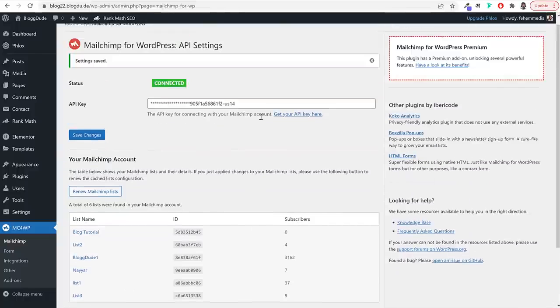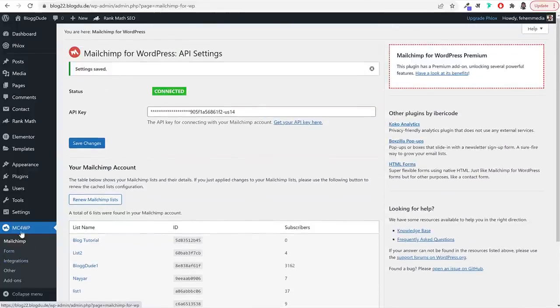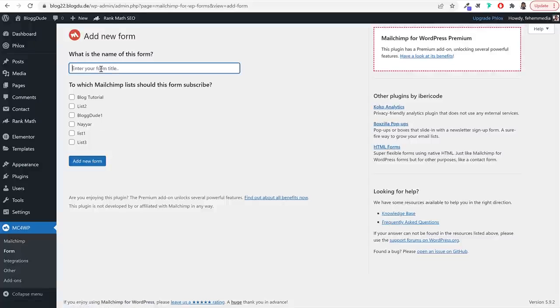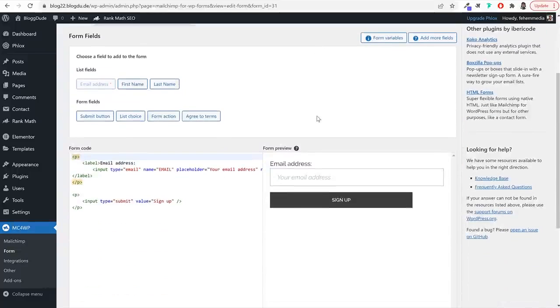Now this will be connected with your website. Now we can create your first form. To do that, under MC4WP, click on form and select, first of all, name it anything you want. So maybe I'll type in home MailChimp. Okay. And you can select any list you want and click on add new form. Once you click on that, a new form will automatically be created for you.